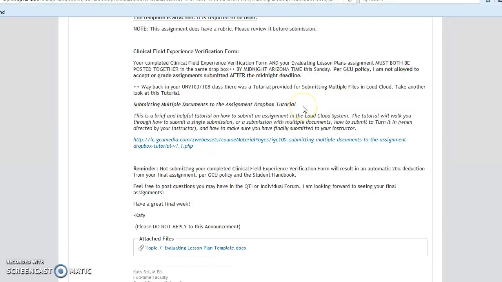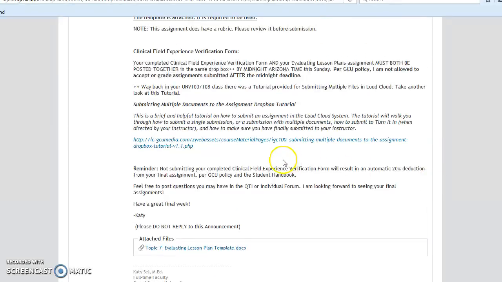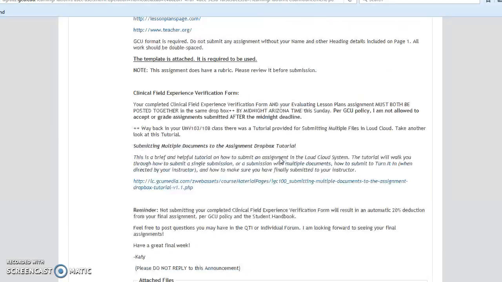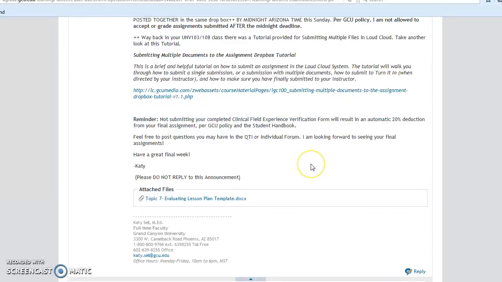If you haven't received the form yet from your mentor teacher, you need to prioritize this and call them, email them, shoot them a message somehow, because you need this form by the end of this week. Now, in order to upload this file, which is a PDF file, you are going to need to upload this and your evaluating lesson plans assignment in the same Dropbox.